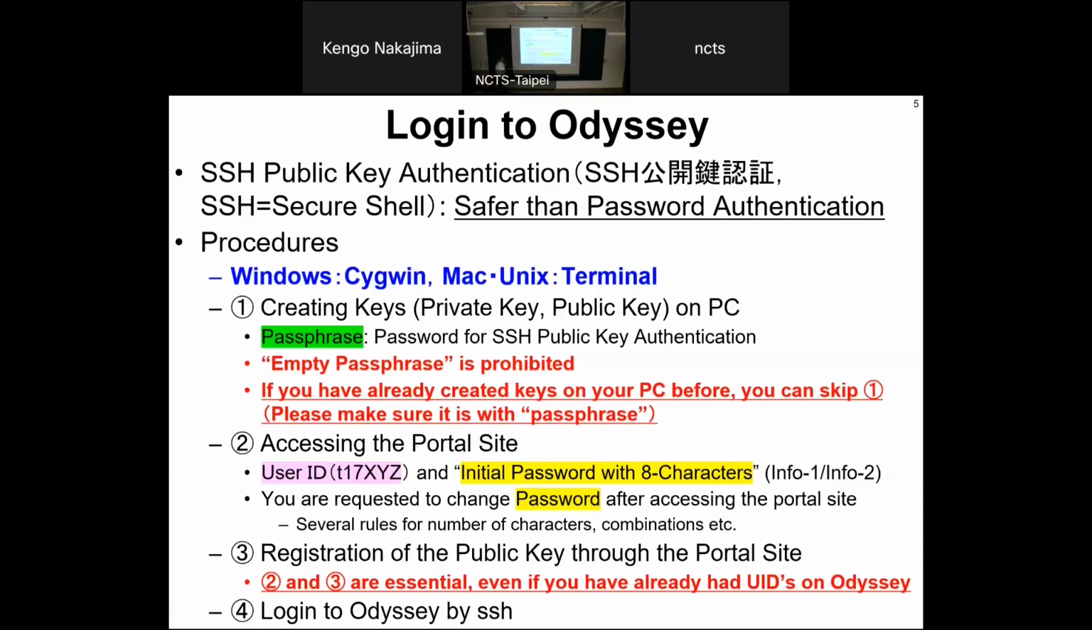For creating keys, the private key and public key are generated on your PC. You need to enter a passphrase, which is a password for SSH public key authentication. An empty passphrase is prohibited, so please enter a certain kind of passphrase. If you have already created keys on your PC before, you can skip this process. Please make sure it is with a passphrase.